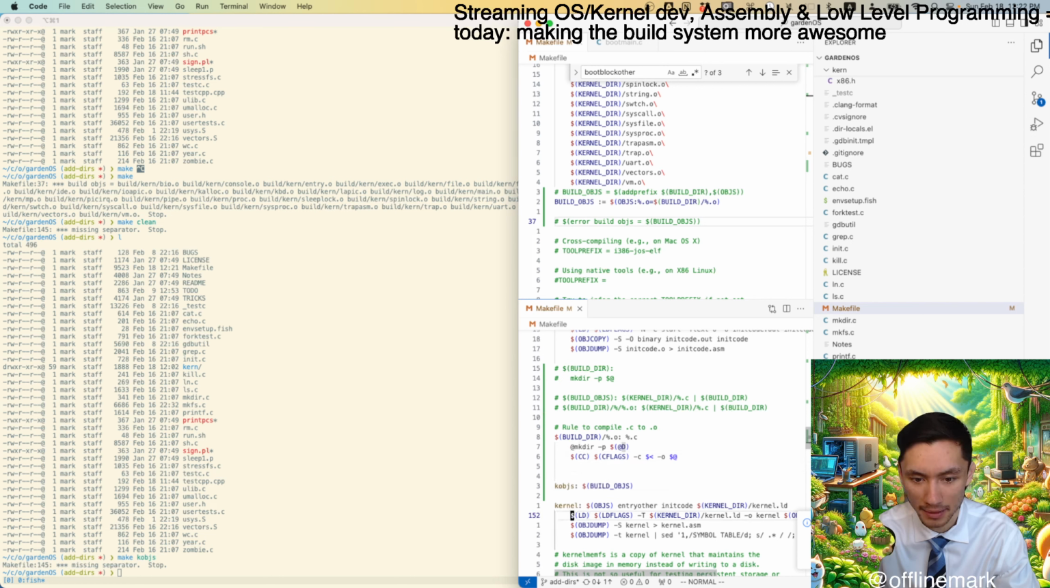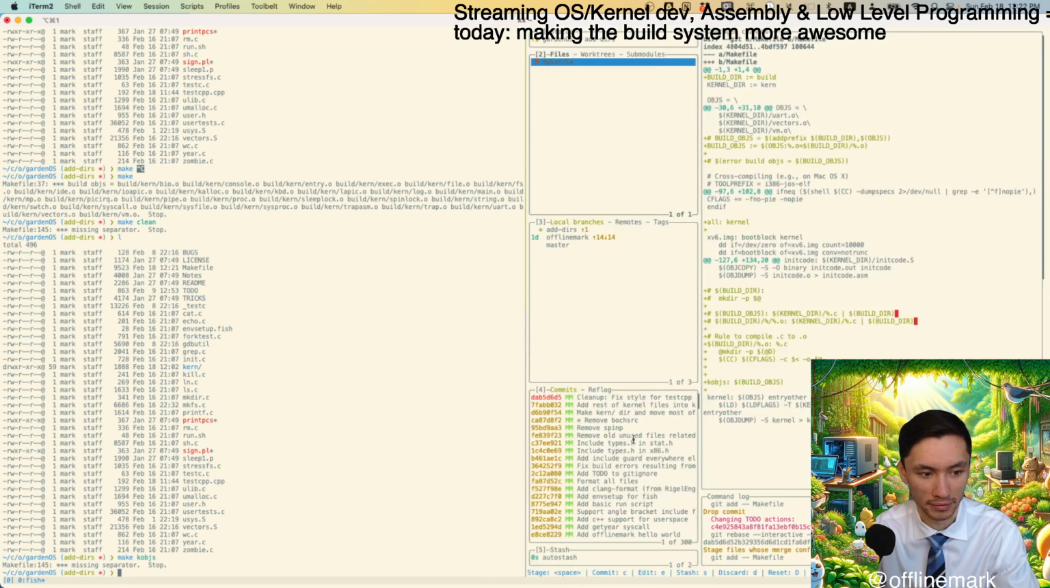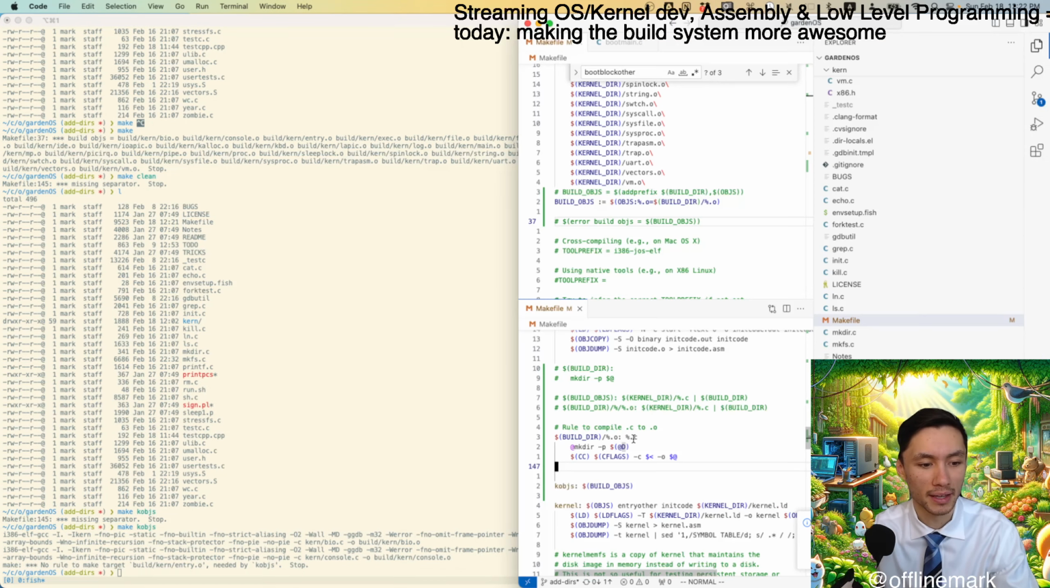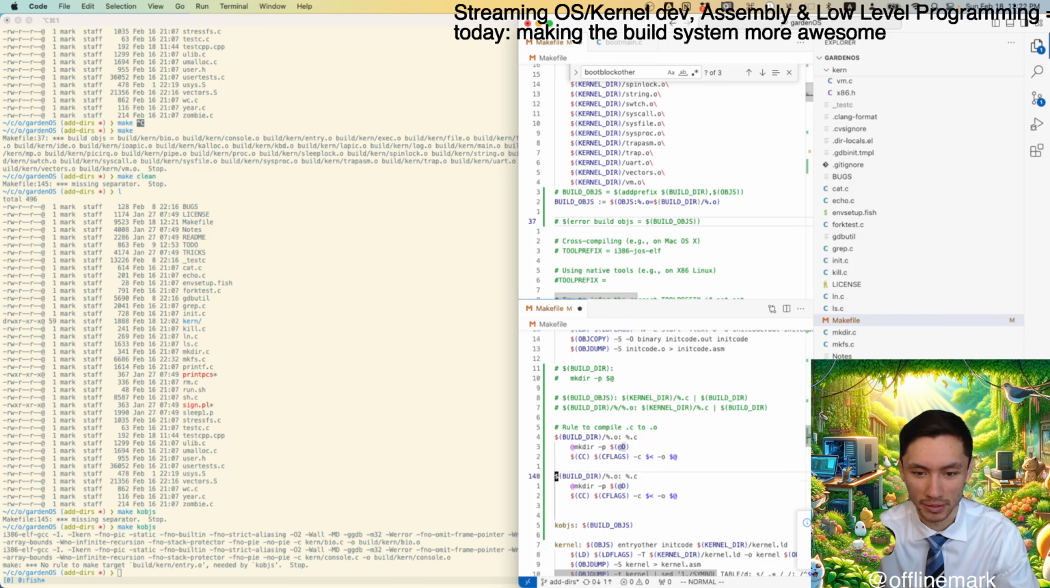Is it the tab thing? It's the tab thing. Okay, yeah, you need to use tabs with makefiles. Please. Okay. So now that failed because we don't have a build rule for assembly.